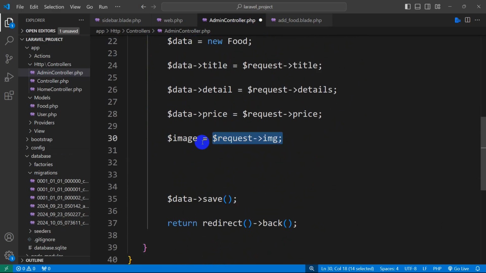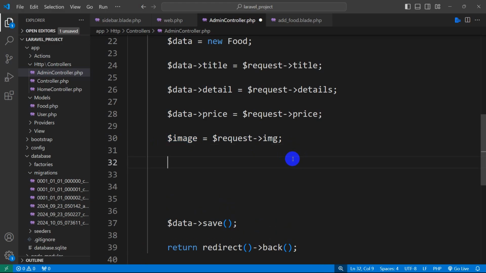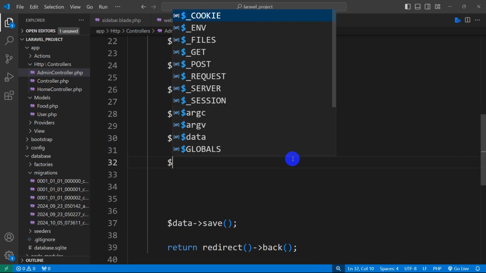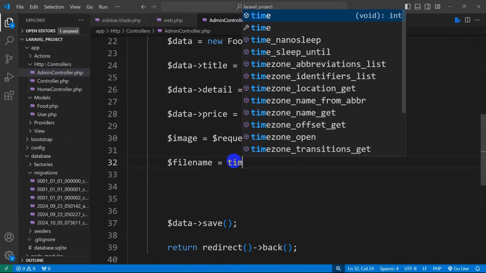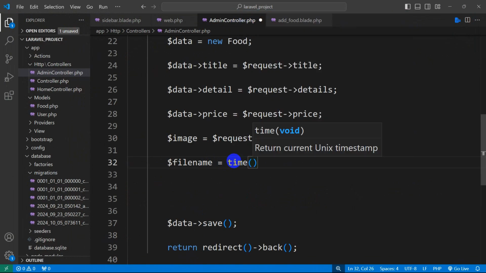So after storing the image in this image variable, we are going to change the image name. For it, let's declare another variable, let's say $file_name. After this equal sign, we are going to mention the time function. Using the time function, we are going to give the image a unique name.